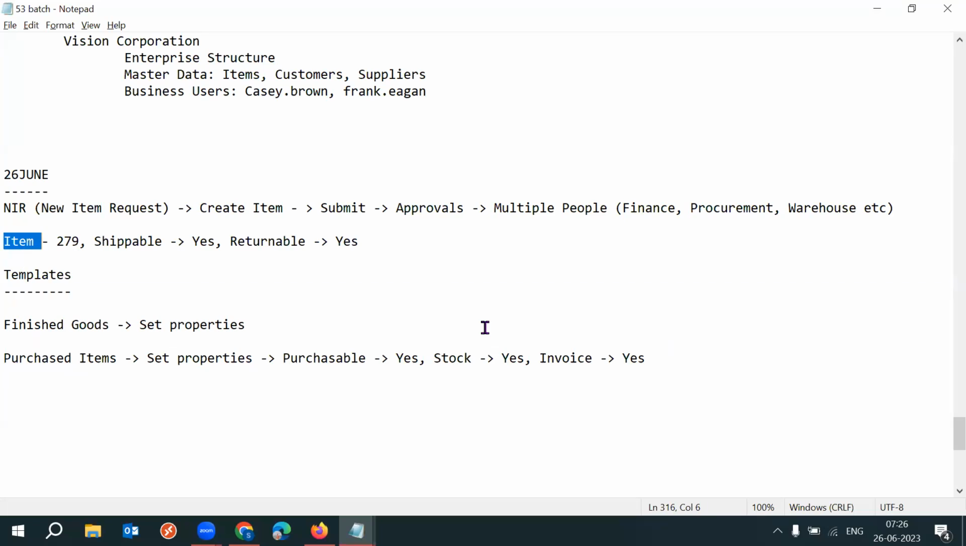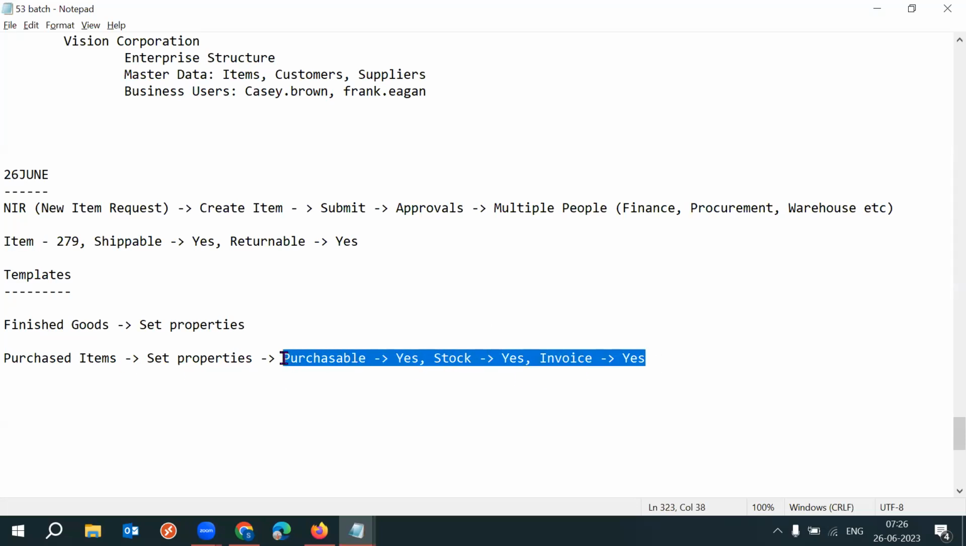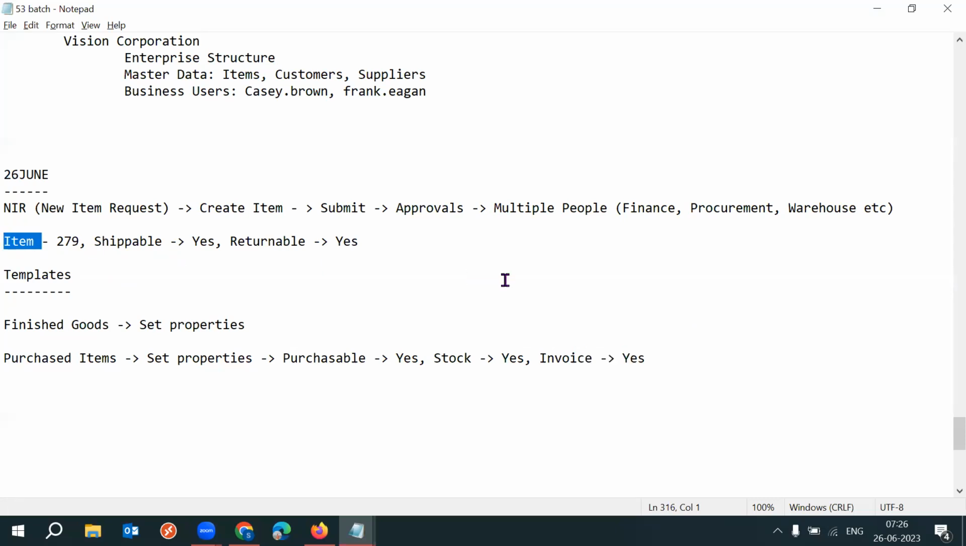Yes, sir. So you are applying a template to the item so that whatever you selected, yes or no, at the template level for those 279 attributes will be copied to the item. And at the item level, if you want, you can change it. Suppose at the template level invoiceable is selected yes, and the same gets copied to the item. If you want to select no at the item level, you can do it. You can override whatever is defaulted from the template at the item level.